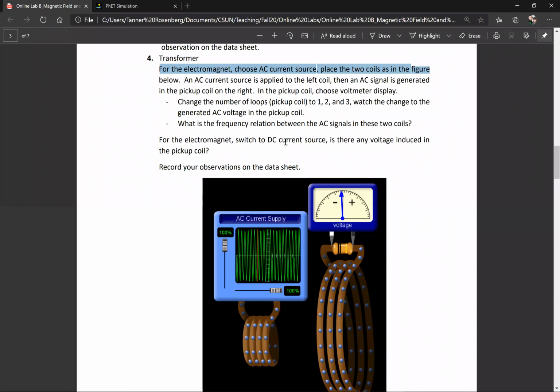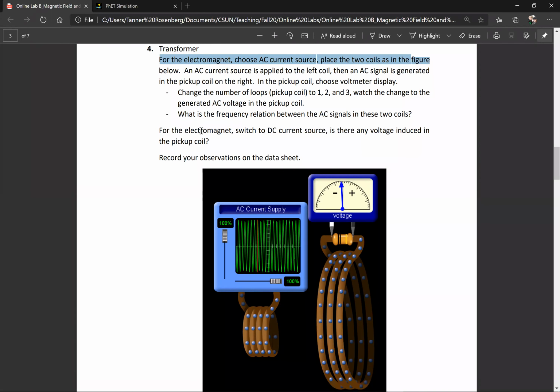So getting back to the lab, basically what you're doing for this one is you're just going to change the number of coils, right? And you want to see how that affects the voltage in the pickup coil. And then you want to play around with the frequency of the current supply and see how the frequency of the current supply and the frequency of the voltage are related. Okay, let's see. Now, the last thing they want you to try is switch to the DC current source and see if there's any voltage induced in the pickup coil.